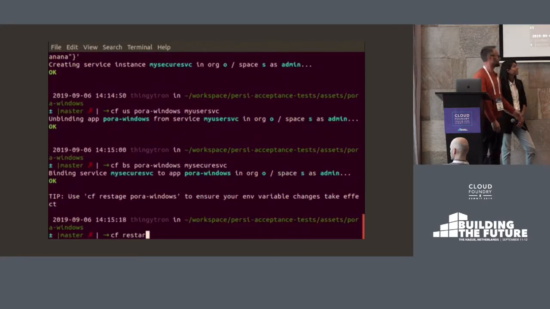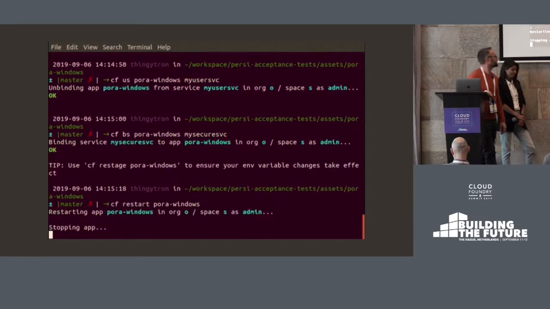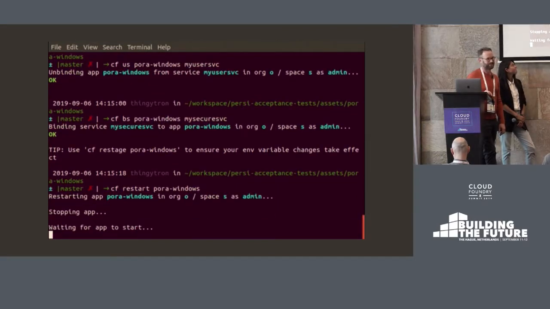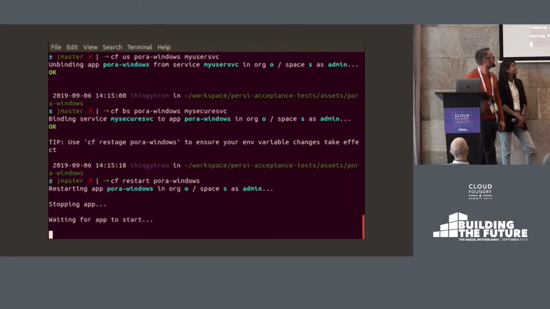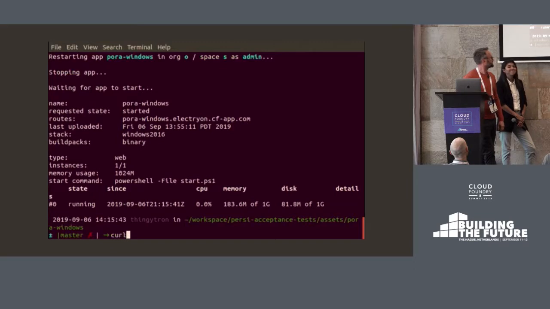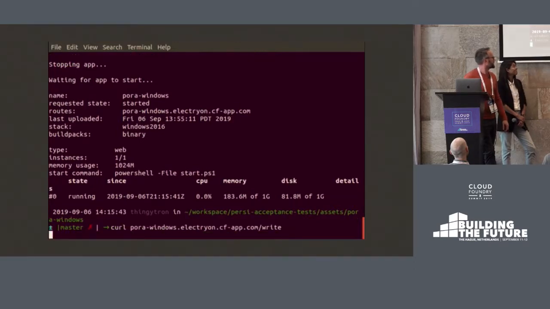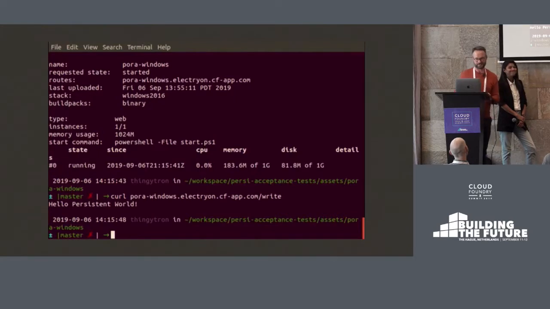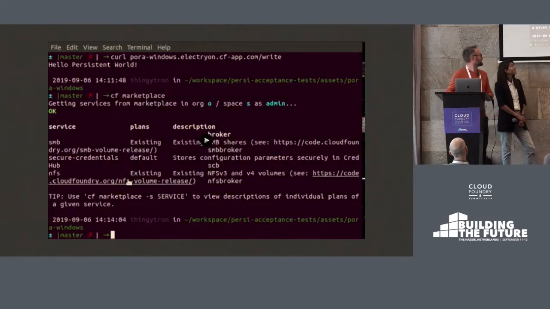And then restart once again. And you should see we get the same exact behavior we got before, which probably makes this kind of an unexciting demo. Here again, curling the right endpoint, and we get back our same message. So, very good.